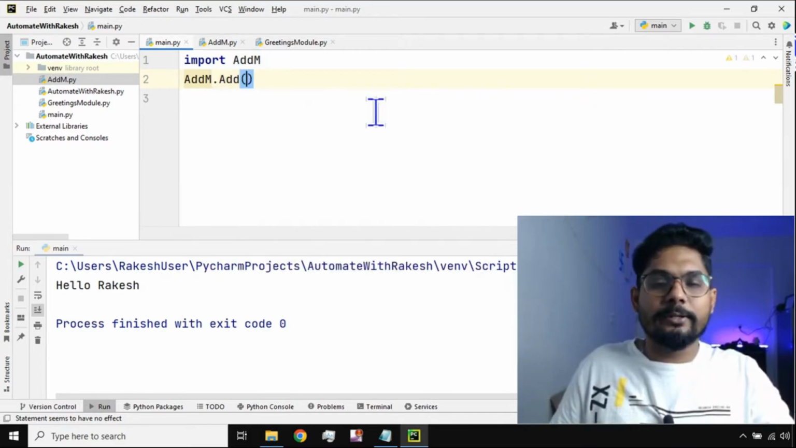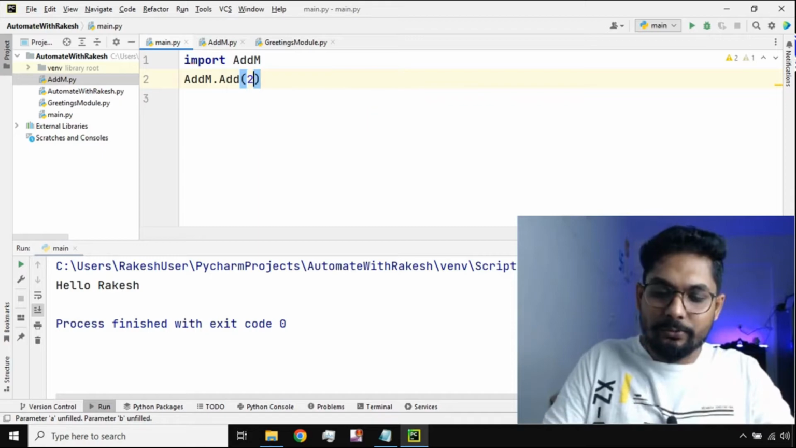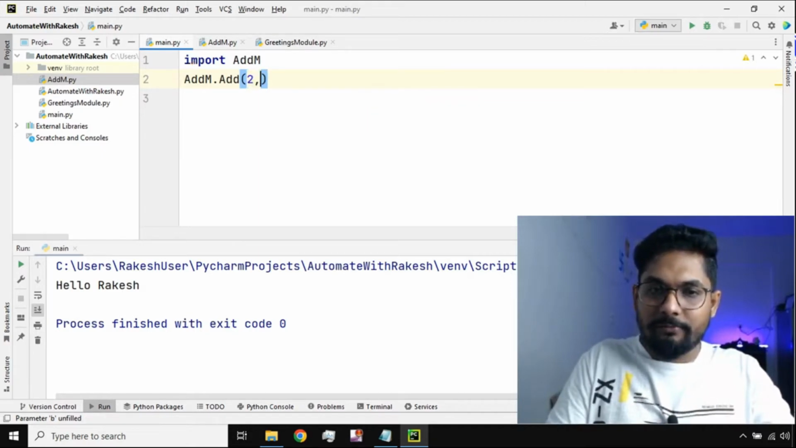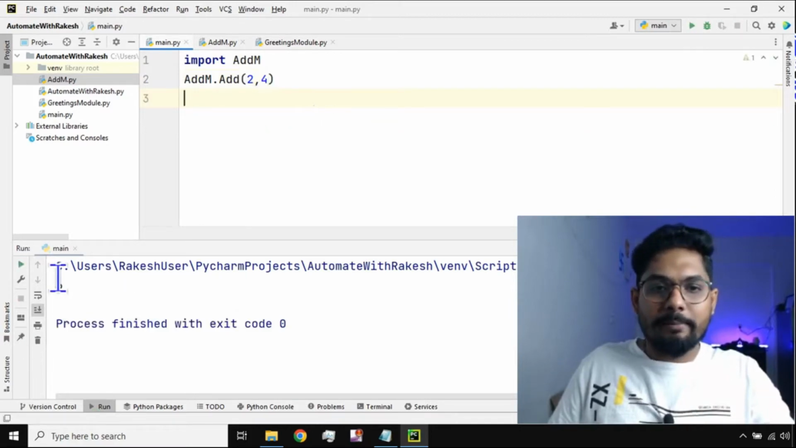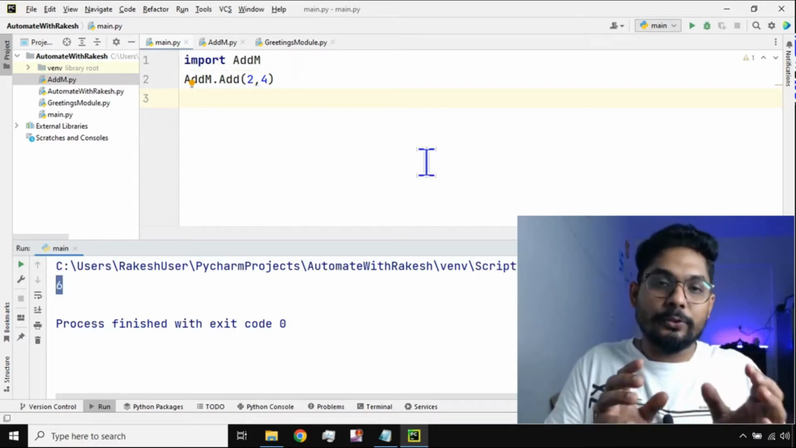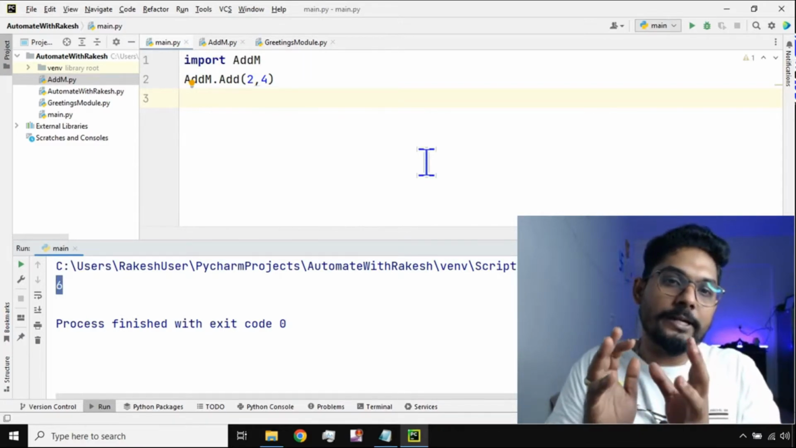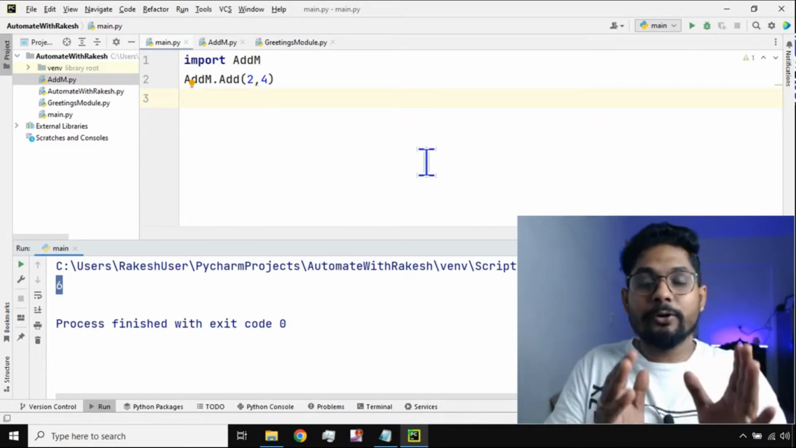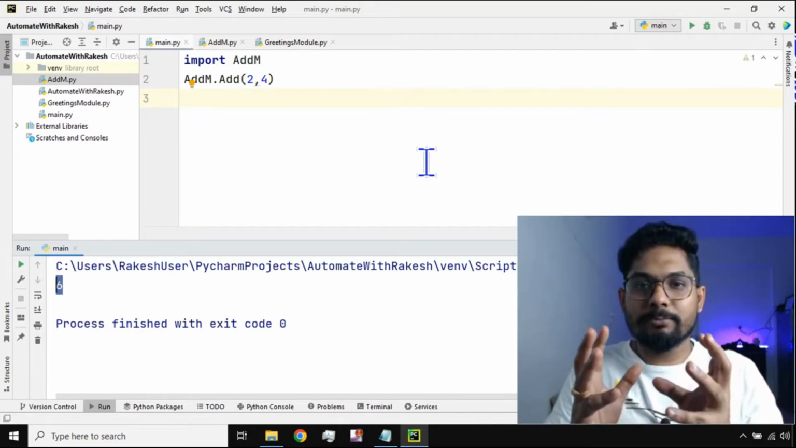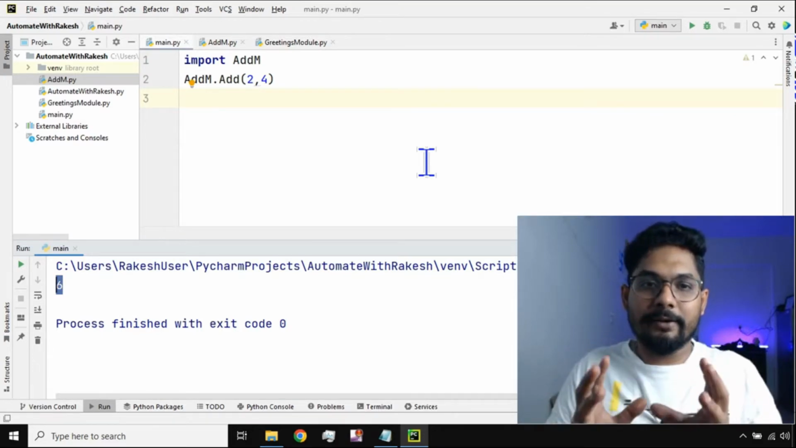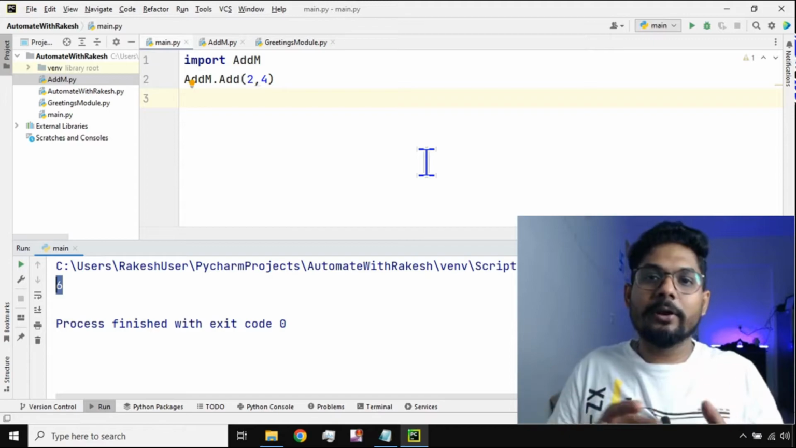The moment you put a dot, whatever method you have created inside it is going to show. We have created one module with add. Now let me pass two values, let's say 2 comma 4. There are two different values I'm passing, and now let's execute. Now what is happening? The output has automatically come in this main.py file. That is the importance. You are creating blocks of code in different py files, and in your main project, whatever is required, you are just calling them.